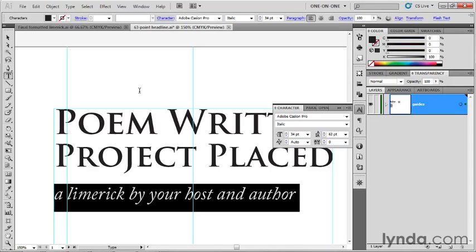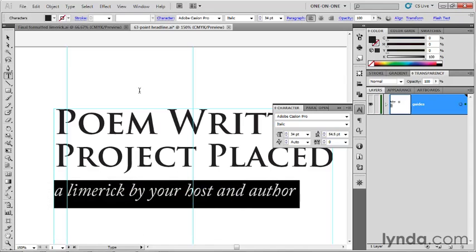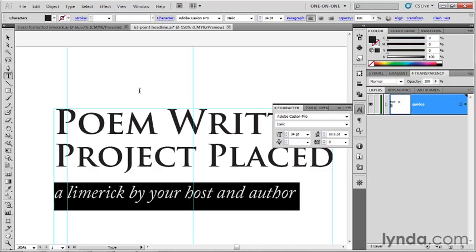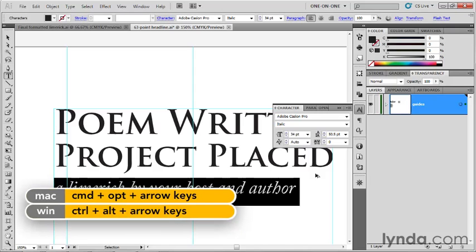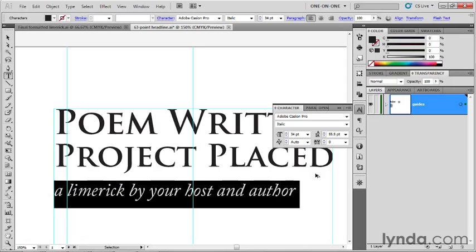To change the leading incrementally from the keyboard, you press Alt or Option along with the up or down arrow key. So pressing Alt up arrow reduces the leading value and therefore moves the text upward. Pressing Alt down arrow increases the leading value and therefore moves the text downward. And notice that I'm working in 0.5 point increments because that's what I requested in the Preferences dialog box in the previous exercise. If you want to change the leading value by 5 times that increment, then you press Control-Alt up arrow or down arrow. That would be Command-Option up arrow or down arrow on the Mac.